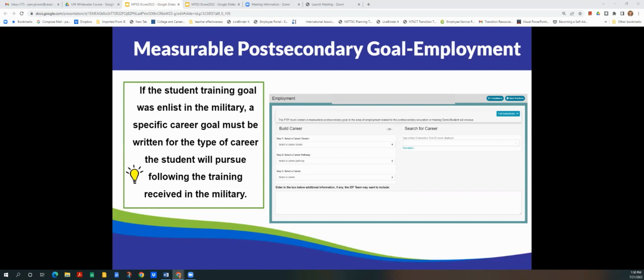The options provided within the PTP for this goal are based on the Wisconsin career pathways modeled after the 16 national career clusters. For this goal, a career cluster, career pathway, and career must be chosen for the student employment goal. The IEP team must select 1 career cluster, 1 corresponding pathway, and 1 corresponding career. If the student's post-secondary employment goal does not fit into one of the careers for the selected cluster and pathway, you may use the other option to describe the student's career goal.